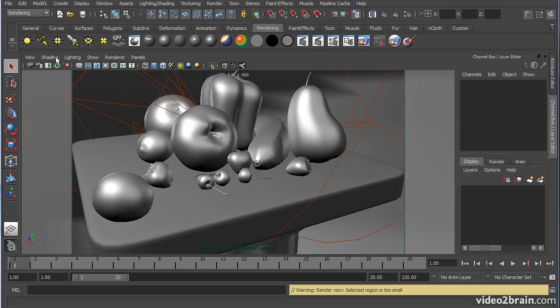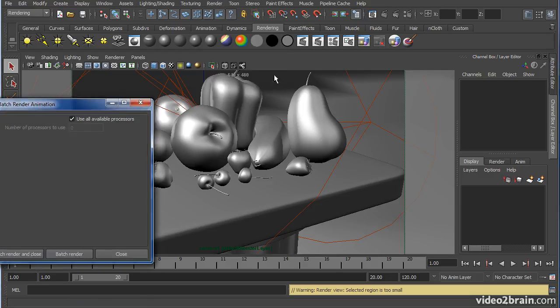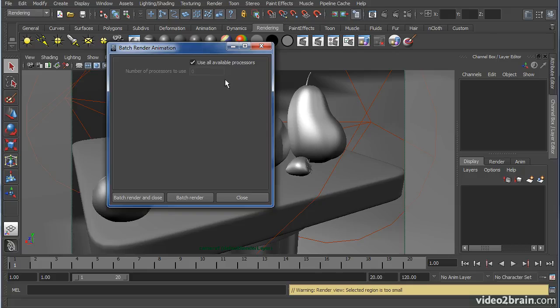And now what I'll do is make sure I'm in the rendering menu set. And I'll go to the render menu and go to batch render. I'll click on the option box so it opens up and gives me the option to use as many processors as possible, or just by default it'll use all the processors available to you.